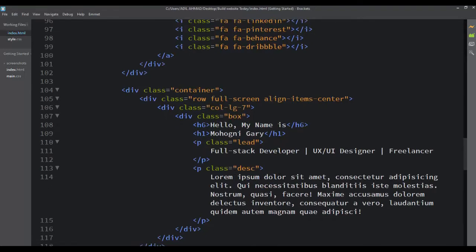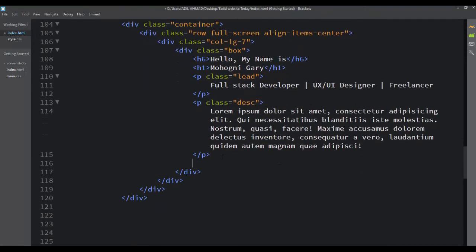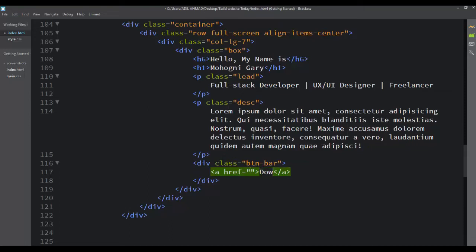Now we need some button. So just after this p tag, I'm going to add a button. Here I'm putting btn bar. This is the class name. Inside this I'm putting an anchor link. The anchor link will have the name of the button like download CV.